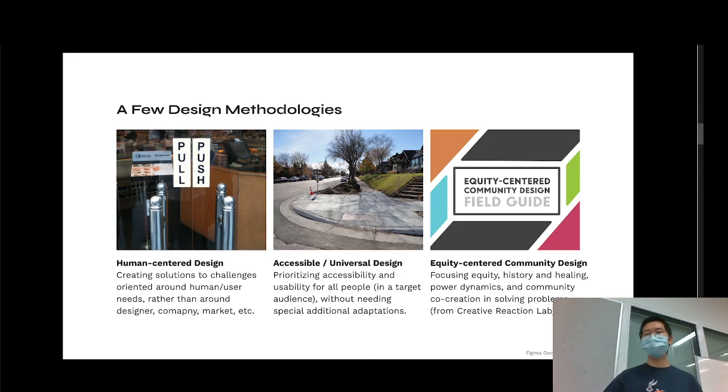And finally, a really interesting framework from Creative Reaction Lab, which I really highly recommend you check out, is equity-centered community design. So this focuses on equity, history and healing, how to navigate power dynamics, and community co-creation. It's a really exciting way to think about design in a way that you might not have heard of before, especially if you've worked a lot in corporate design or just thought about design as a tech framework.